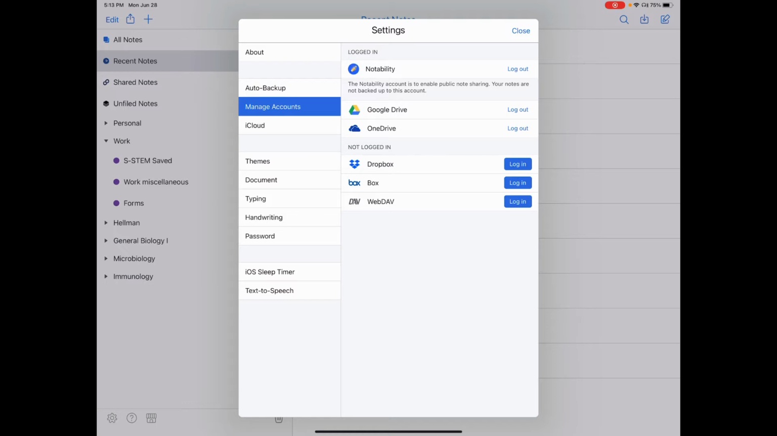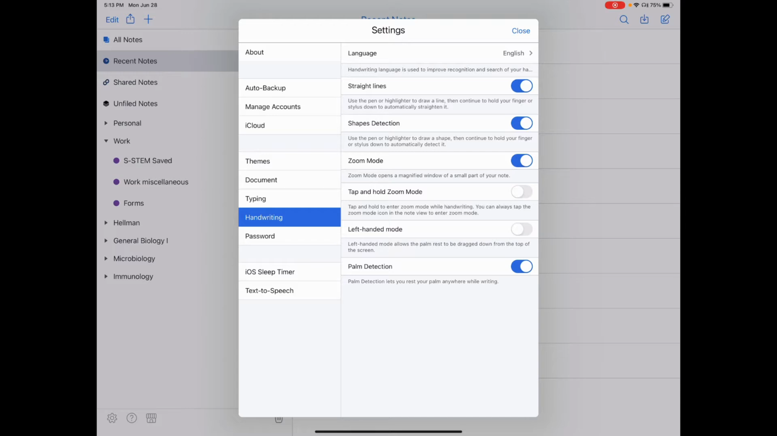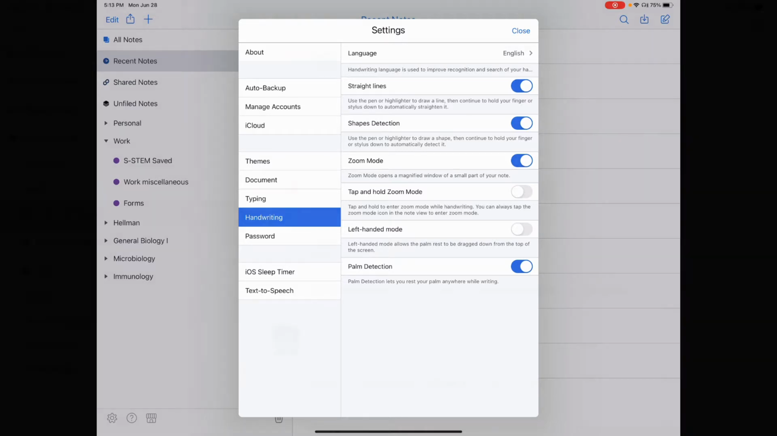I also highly recommend setting up your Google Drive here so that you're logged in, which also means that you can import files from your Google Drive to your Notability. It's very easy to do and also means your life is much easier. Other things that you should do is handwriting. If you are a left-handed person, you would want to click the left-handed mode.